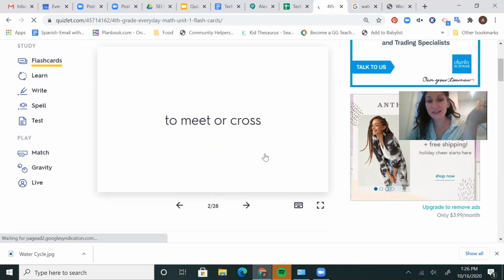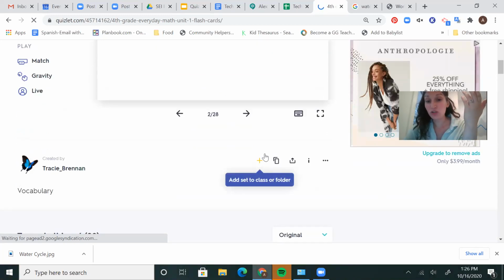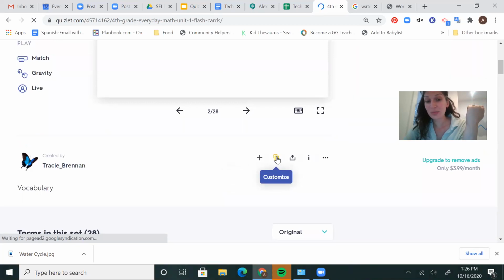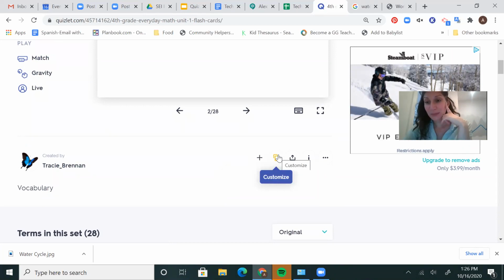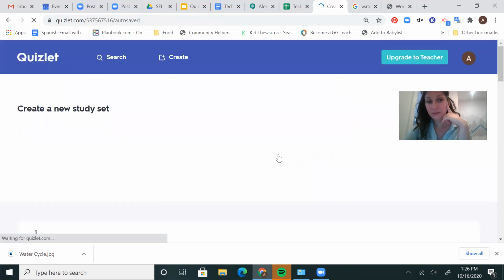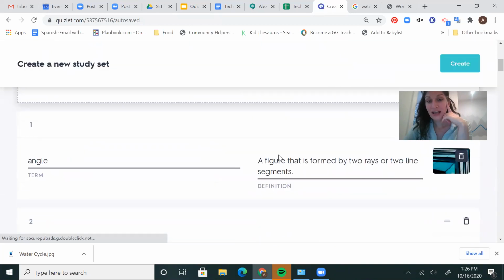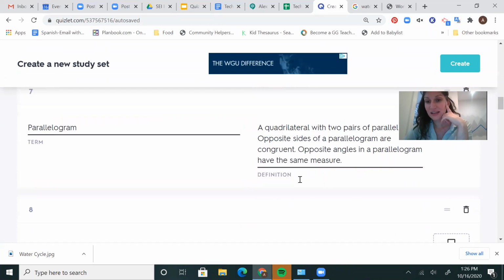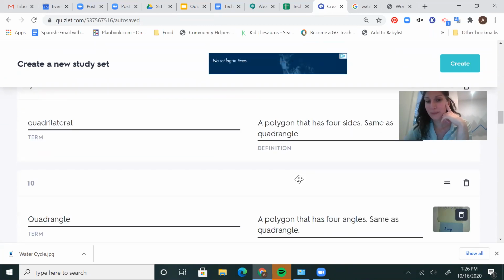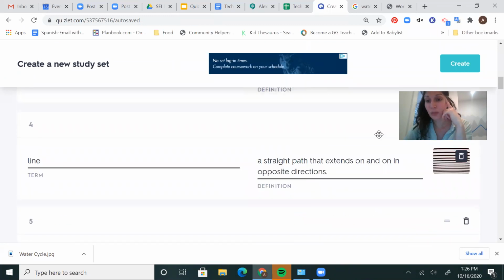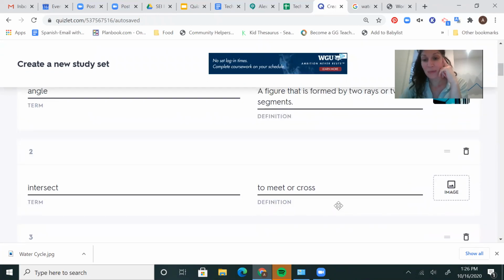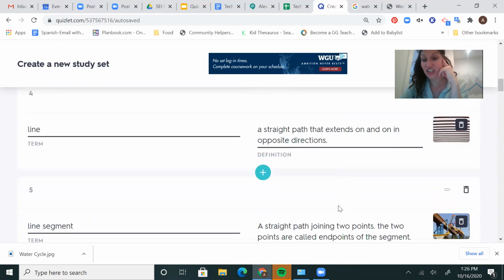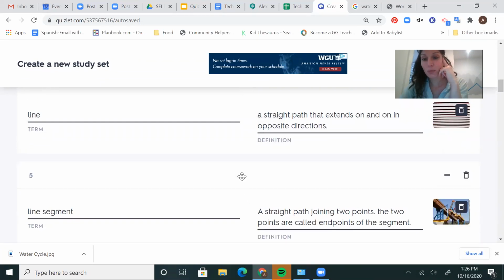So say I wanted to save this list and use this for my own students, I could. All I have to do is choose, I could either add it to my class or my folder and leave it as is, or I could select customize. And I would be able to edit the list, and then it would be saved as mine, okay? So in the Basic account, I could use this box to add an image, and I can just add or change the definitions. I can also move the order of the words.